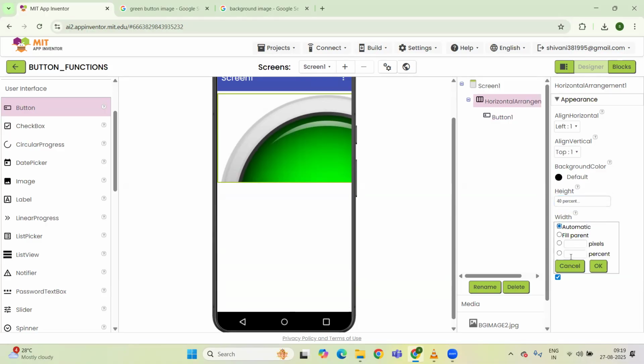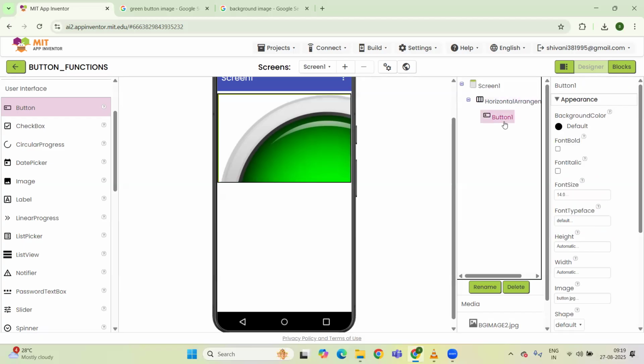And now I want to arrange the width of that horizontal arrangement, like fill parent. I don't want to set it in a percentage. I want fill parent. Then click on OK. Yes, that's fine for the horizontal arrangement. But I want some changes in the button. And what are the changes?